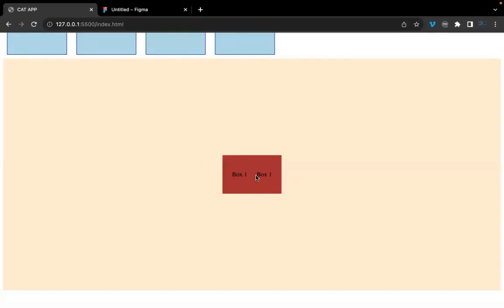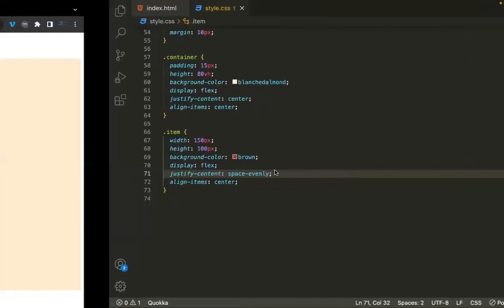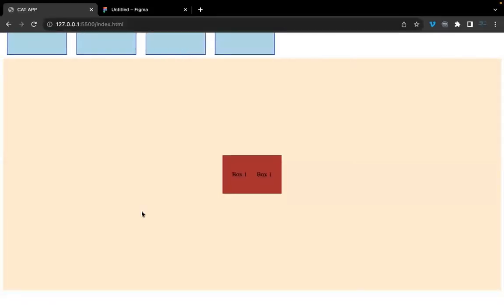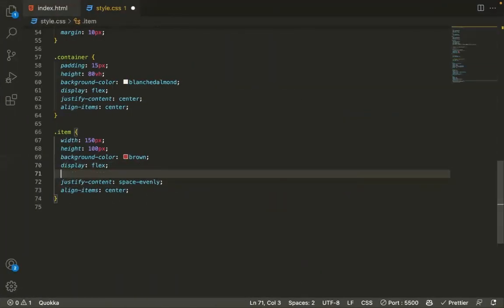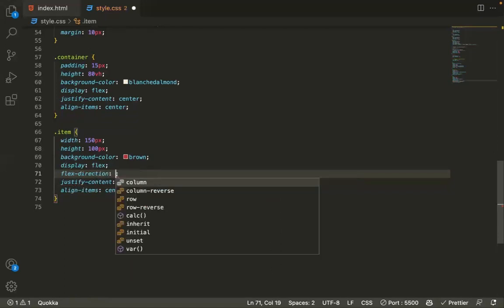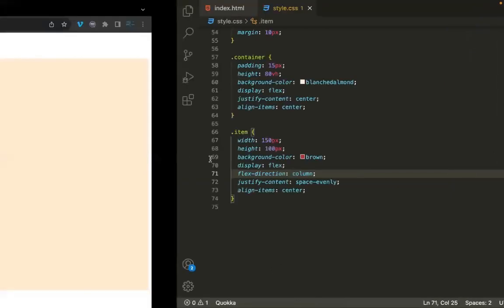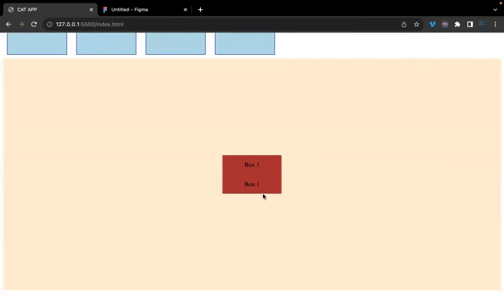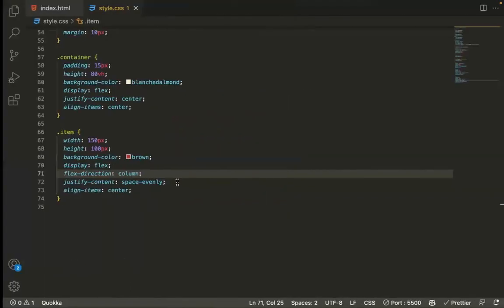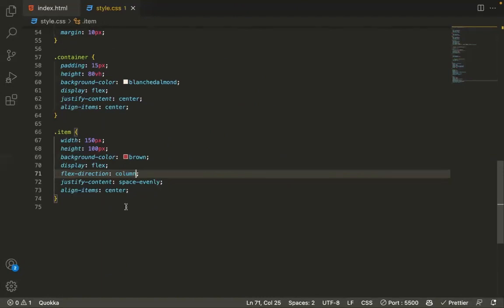Now we have even space between and around the box. Now, in the case where you need to have this box and this box on top of each other, instead of flexing beside each other, you can just pass flex direction, like we said, column, and then save it. And then let's see, now we have flex direction column. Okay, and then our justify content, and then align items.